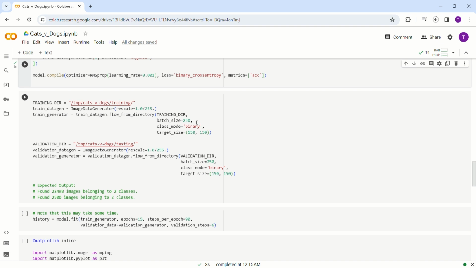Okay, and because images don't all come in one size, we need to change them all into a consistent size, since layers in a neural network need to work in the same dimensions. So here we have our target size set to 150 by 150, and all this is the same for testing and validating directory. Now run the cell.